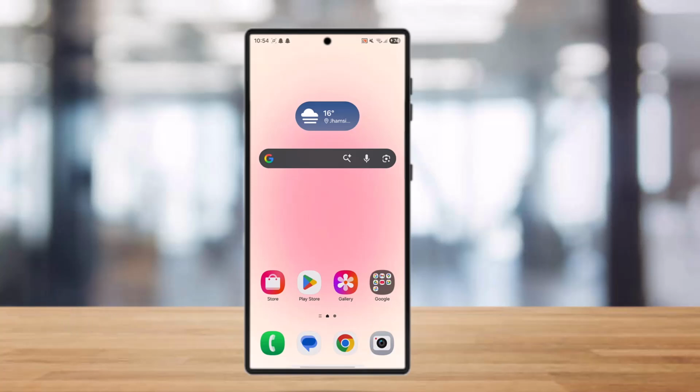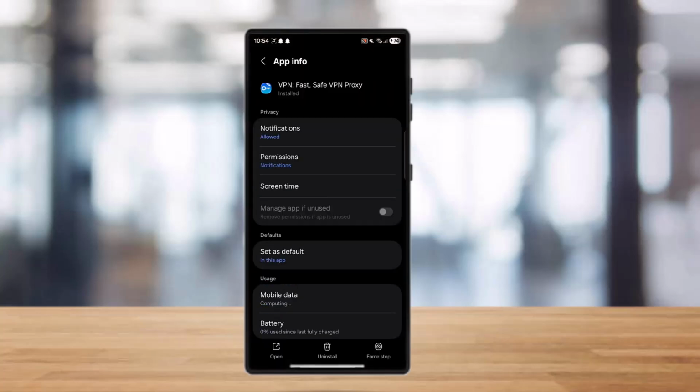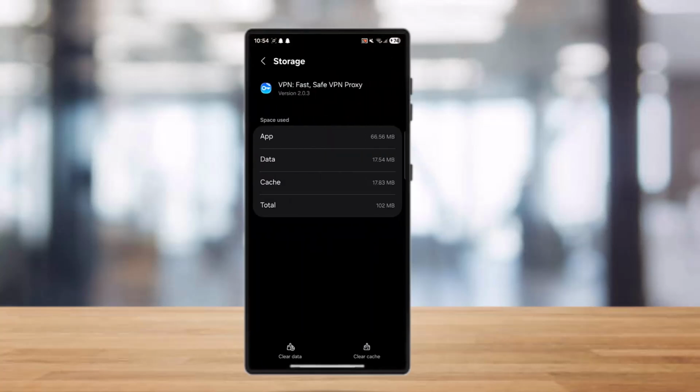So if you are facing a problem of your VPN not connecting, then all you can do is simply go and tap open the I button, that is the information section, and here you can simply go to storage and then clear your cache. And once you have cleared your cache, your VPN will now be refreshed.